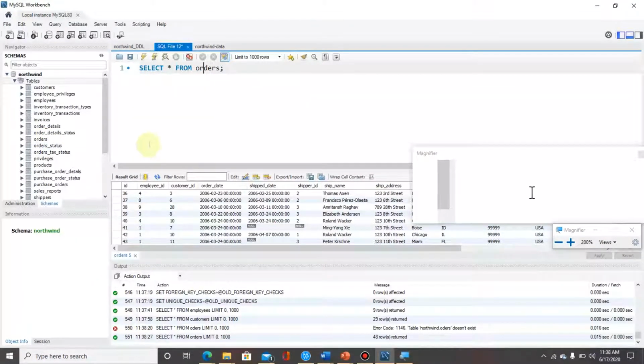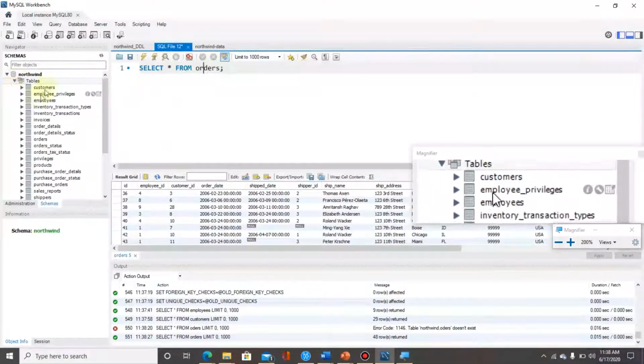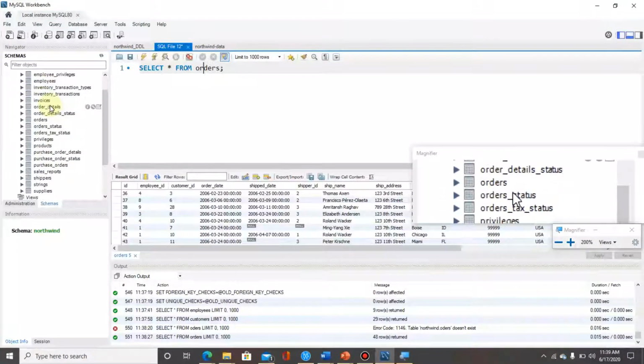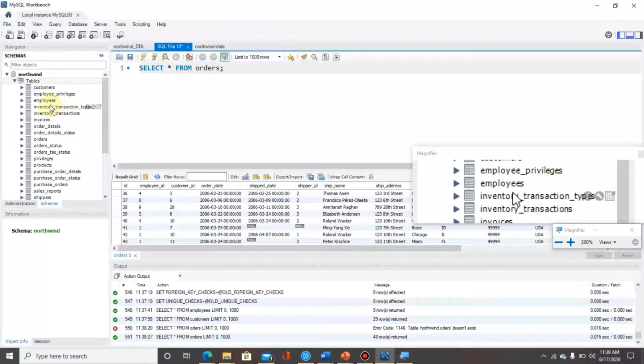So what we did, we used two scripts, or simply you can say that we used two files, to create the database and then to insert the data into the created database. So this is our Northwind sample database, and it has some tables, and all these tables are about records, particularly focusing on the import and export of Northwind Traders.